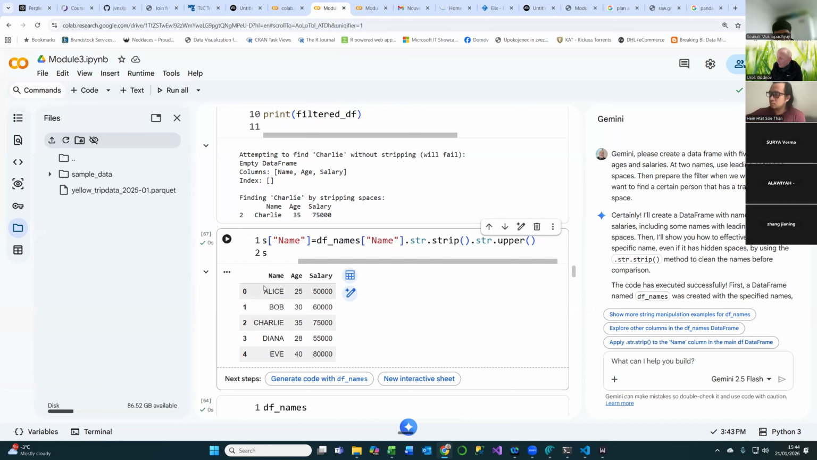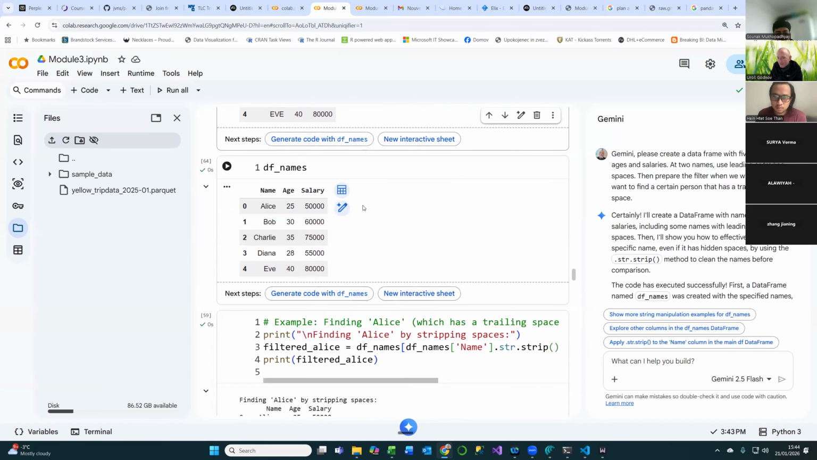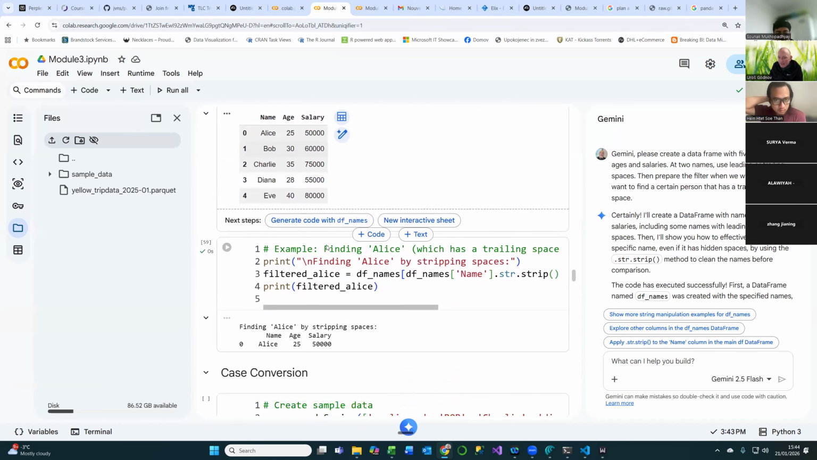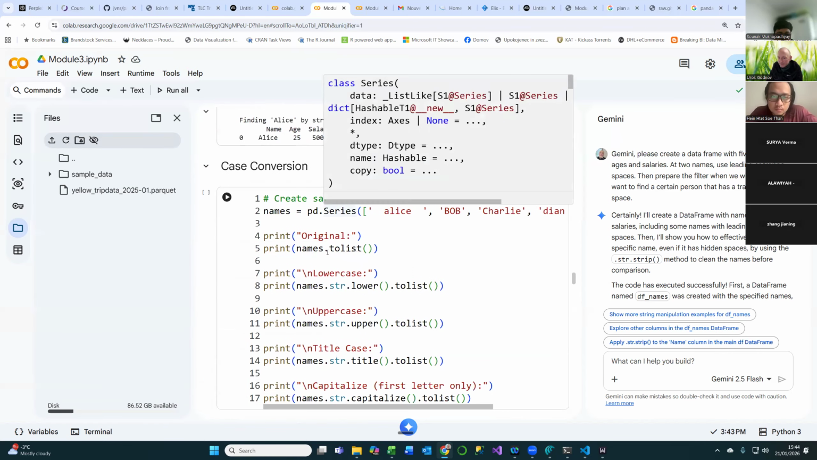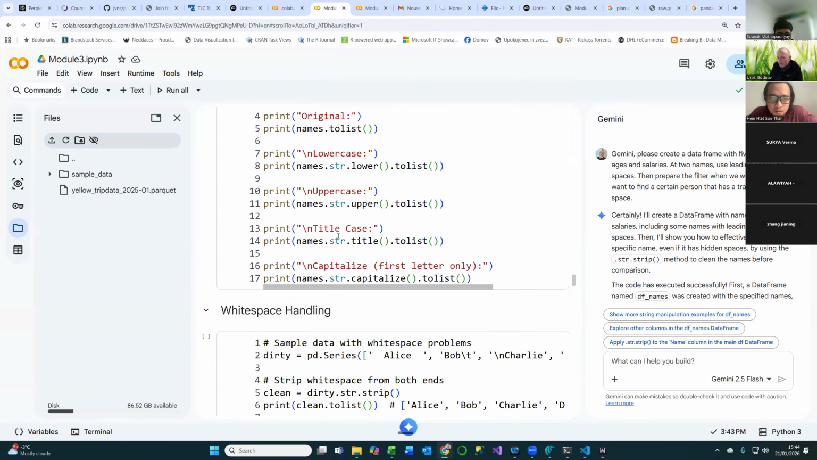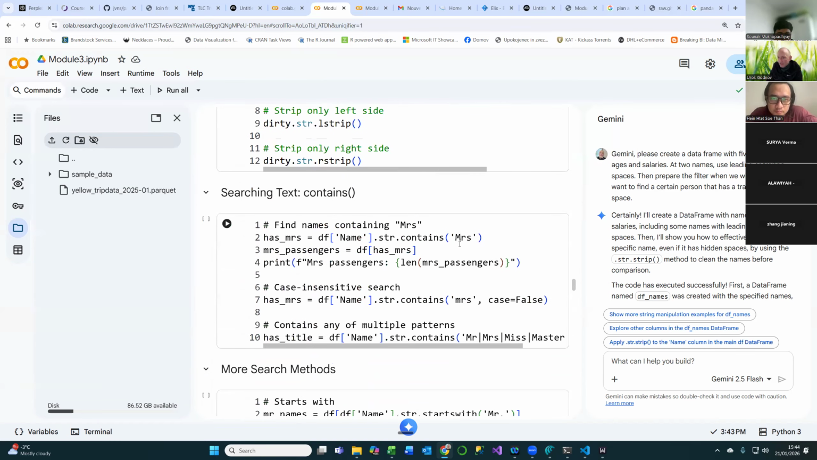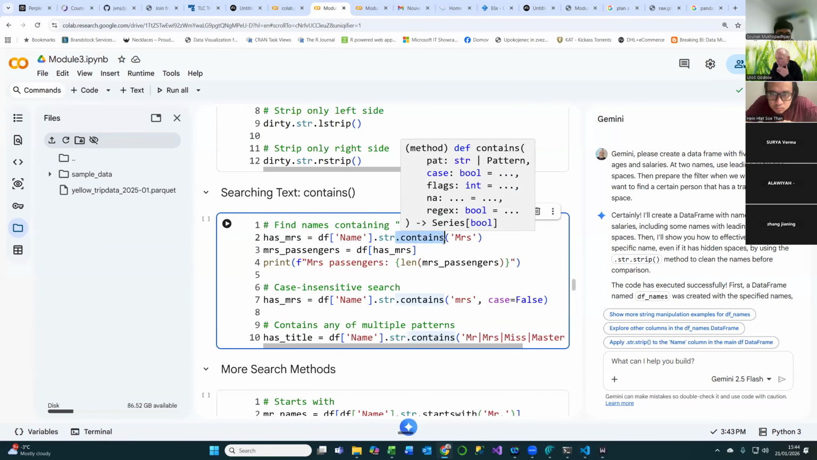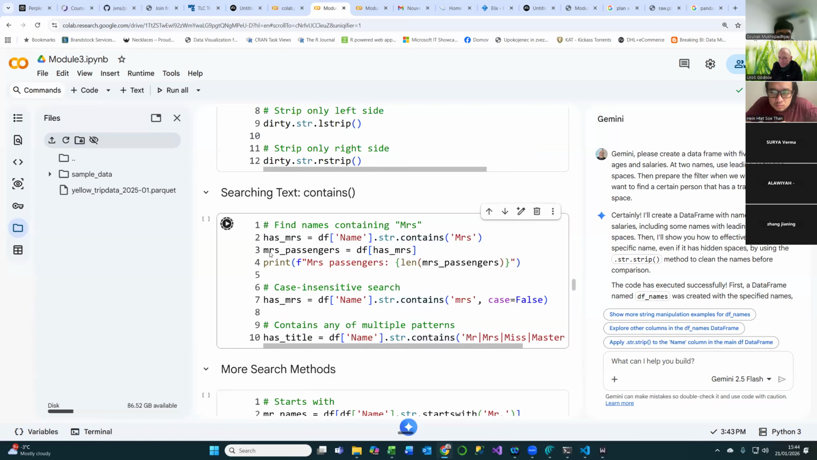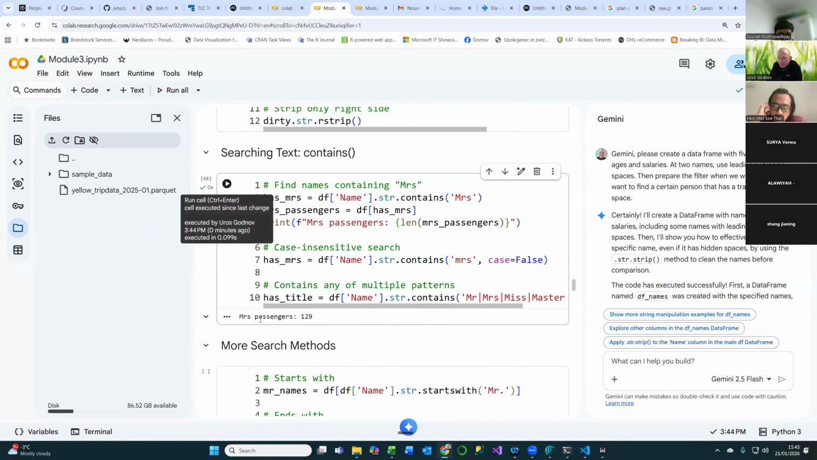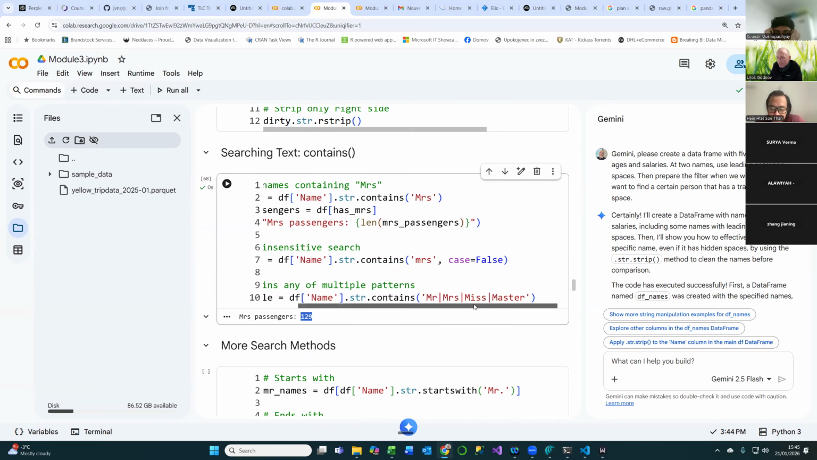Okay, so we did this. Okay, lowercase, so we already went through all of this. So you have contains, okay? So in that case, having leading or trailing spaces would work. Miss in passengers 129. Okay. So what is this?